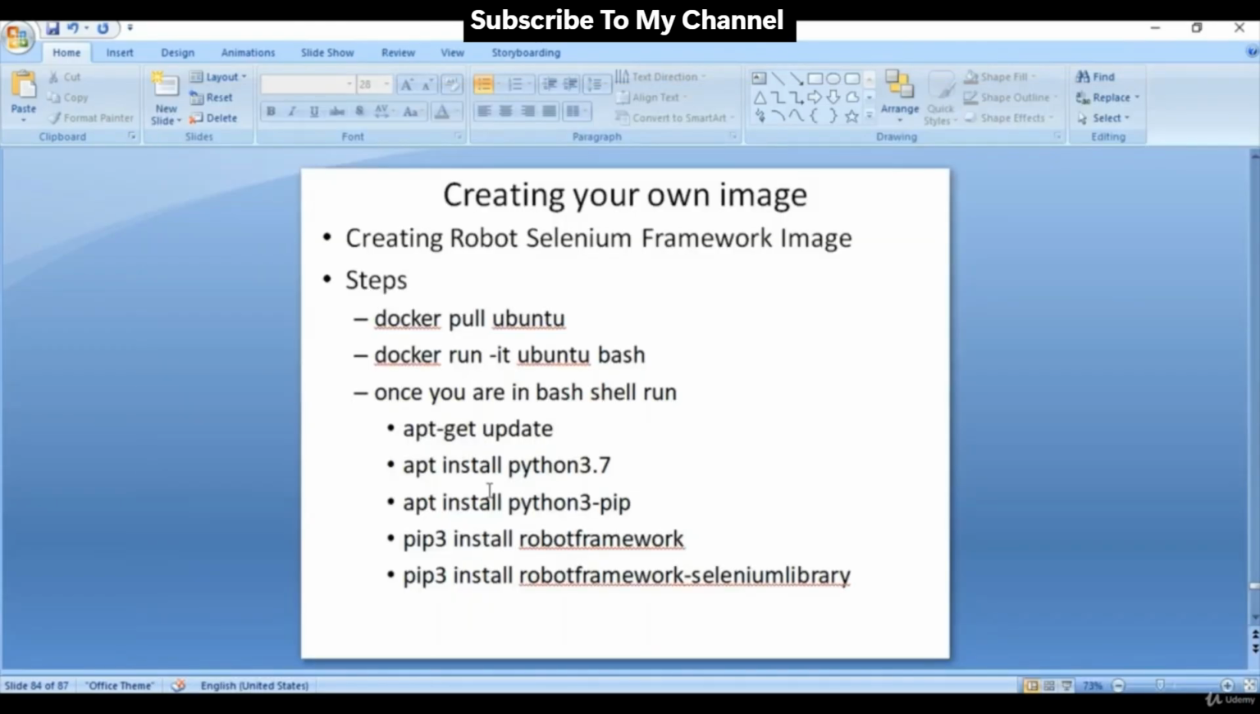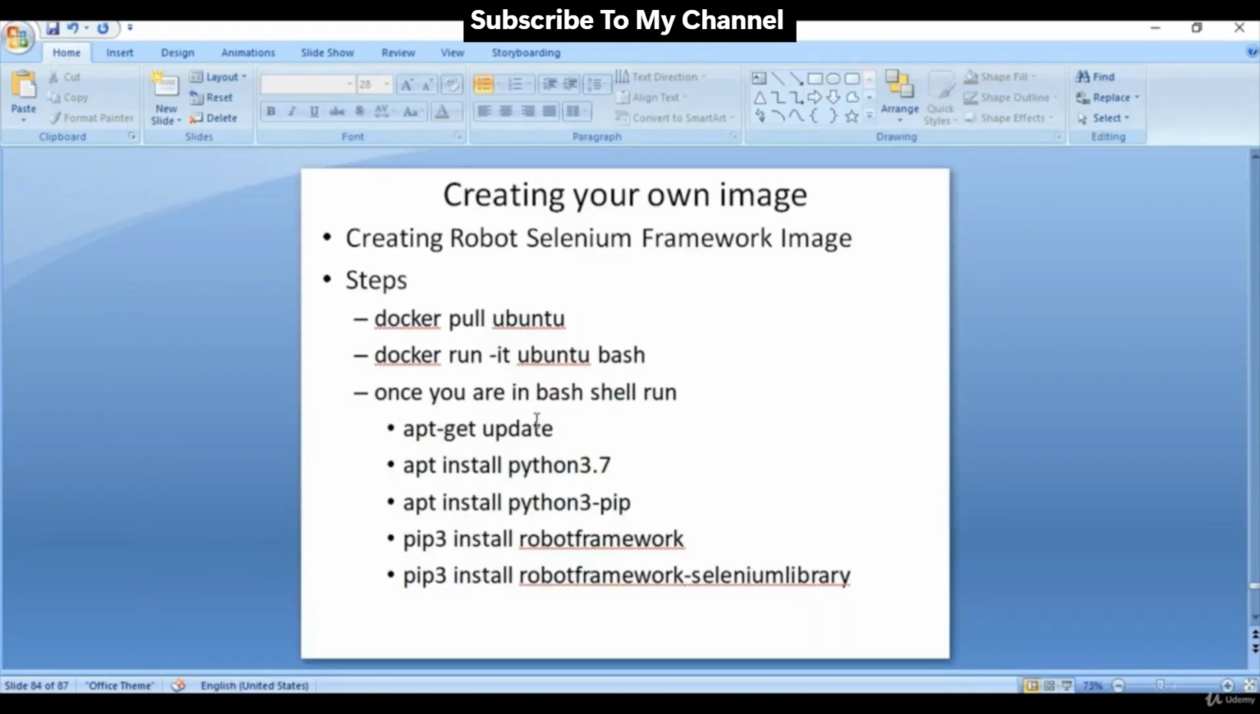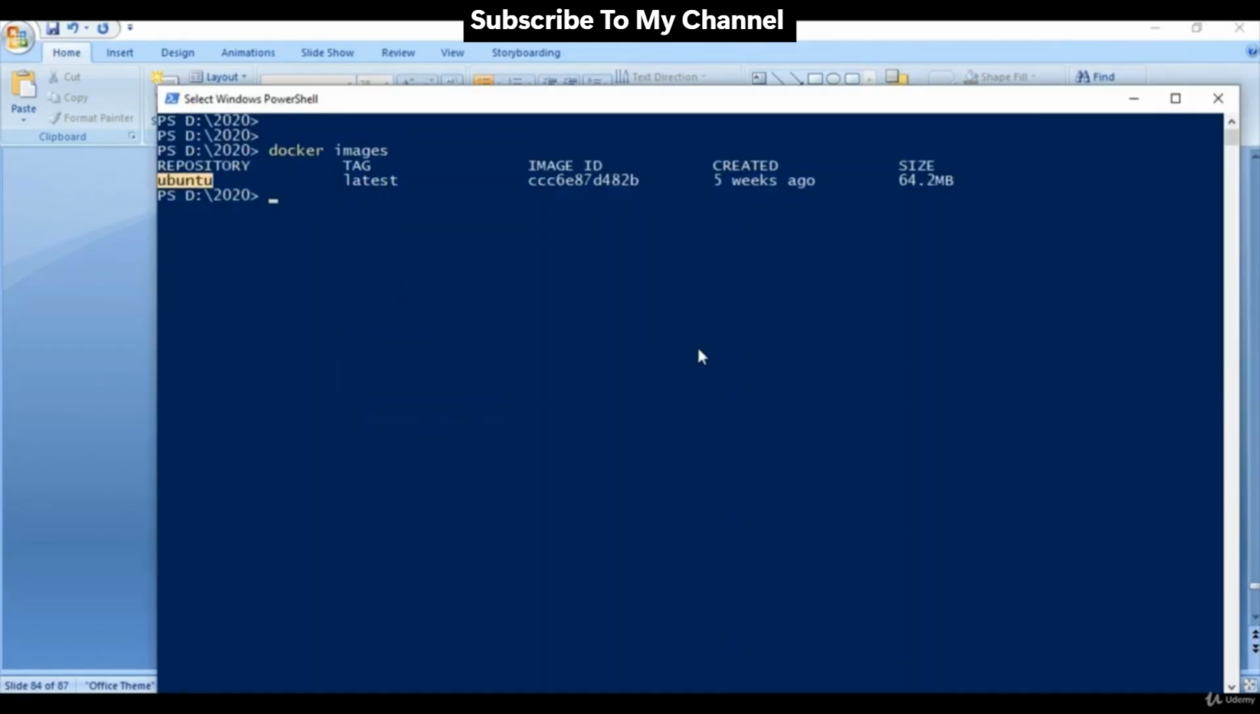The first step is we need to make use of docker pull command to download the Ubuntu image. Since we have already downloaded that image, we are going to make use of this particular image by skipping step 1. The step 2 is we need to run a container using this image by making use of docker run -it ubuntu bash command. Okay, now we have a running container based on Ubuntu image.